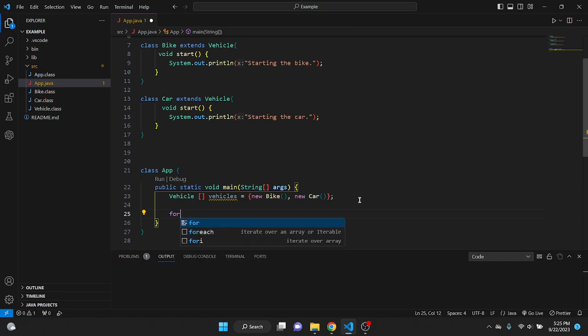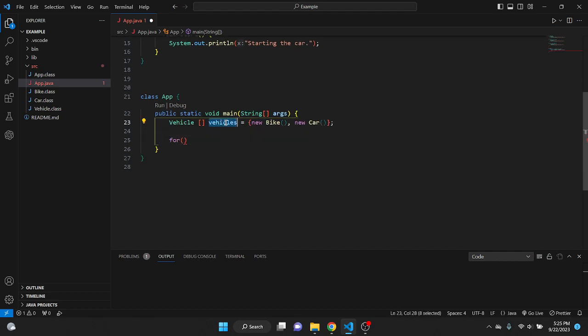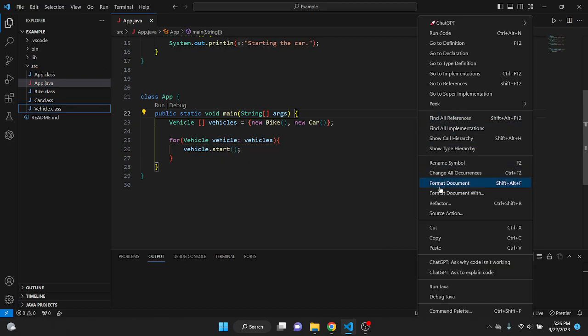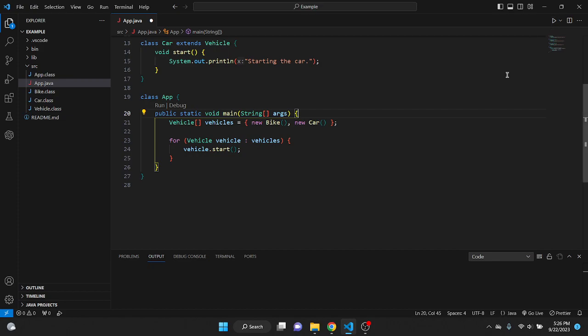Then I am going to loop through the vehicles array inside the main method: for each Vehicle in vehicles, I am going to call vehicle.start. When I run this code, you can see the output: starting the bike, starting the car.